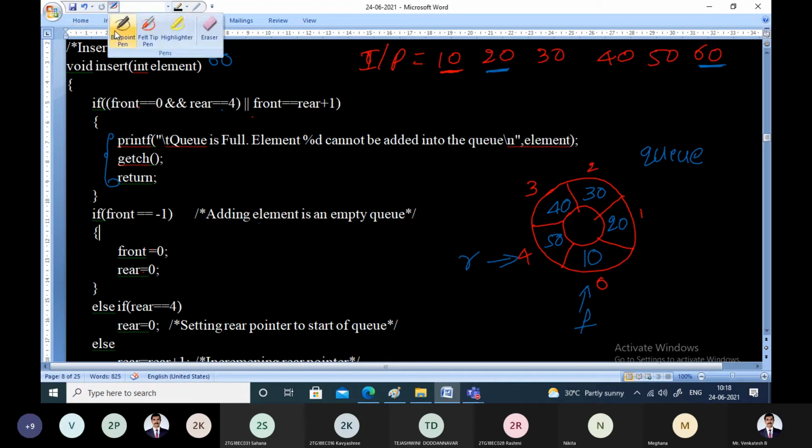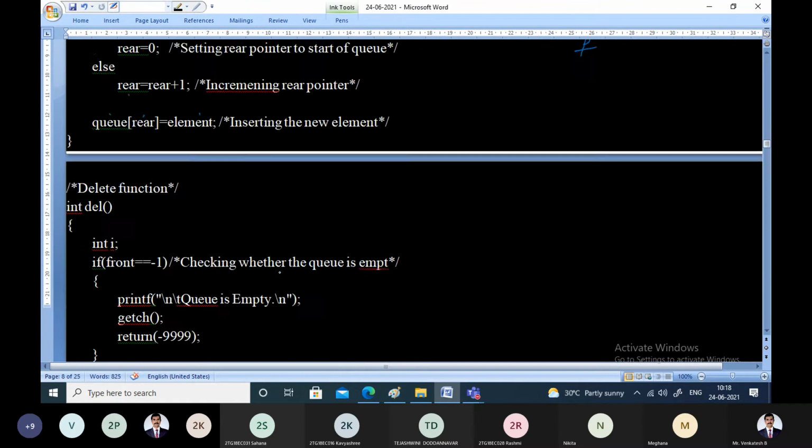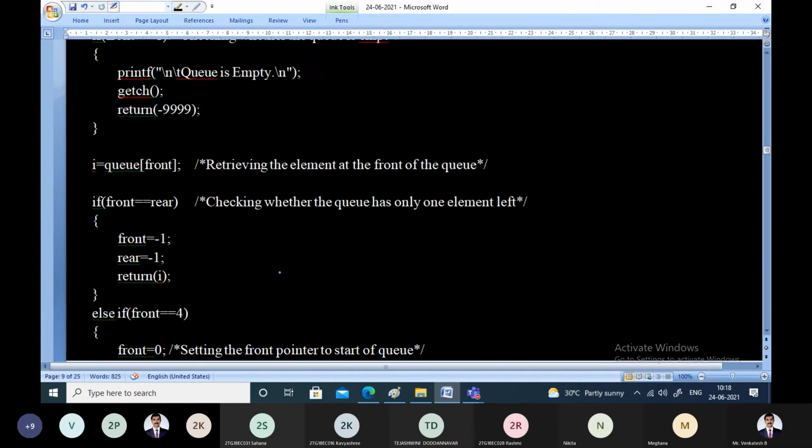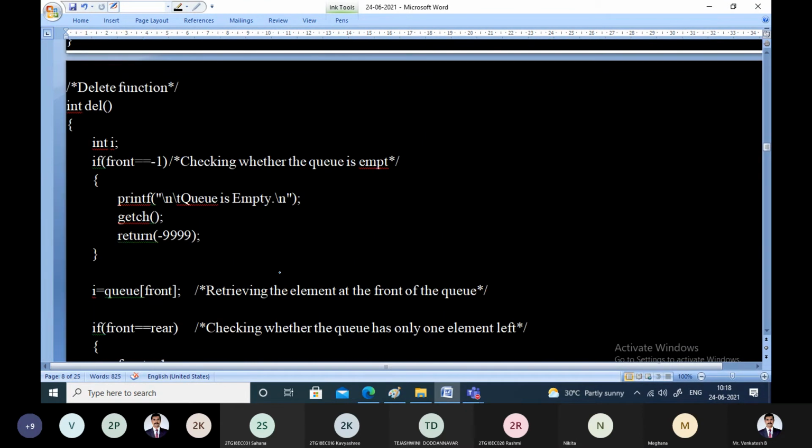Yes, this is how the insert function works. Parallelly, I will come back again to insert. I will take this same circular queue because it is full now. I cannot show the different operations. So let us go to the delete function now. Let us delete some elements.